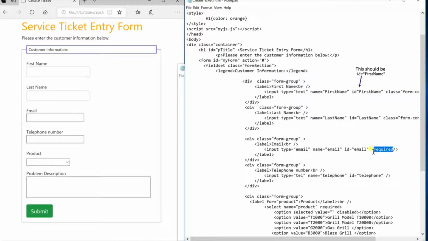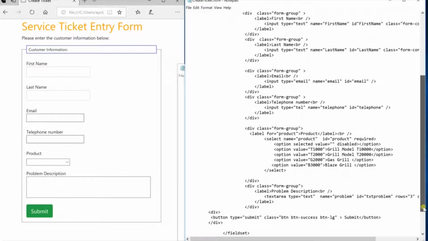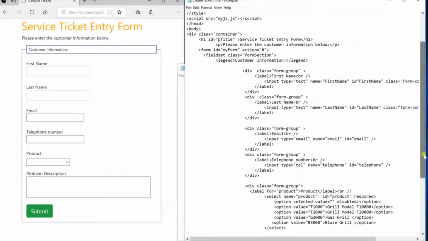The email is not required, so I'm removing it. Okay, this one has ID already, so that's good. And let's hit save.